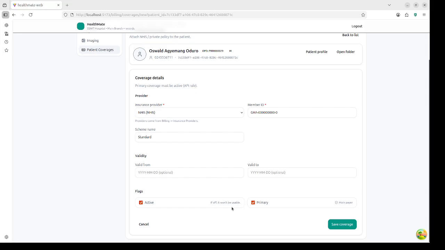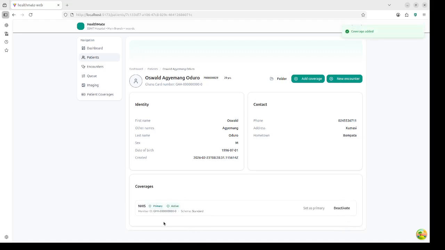So as we go forward, we will see exactly what this means here. After filling the coverage form, very simple, you click on save coverage, and then the coverage is saved here. So we are back on the patient details page, and we see that the coverage is also showing here: NHIS, the member ID and the scheme.